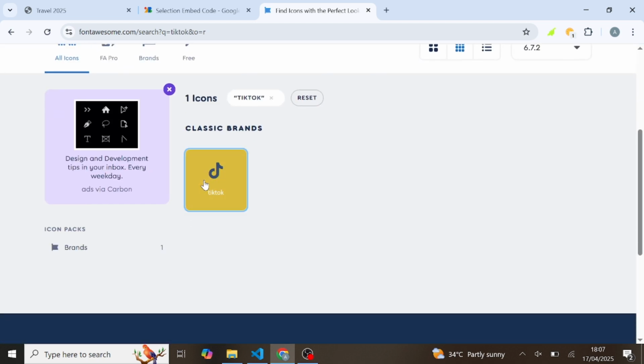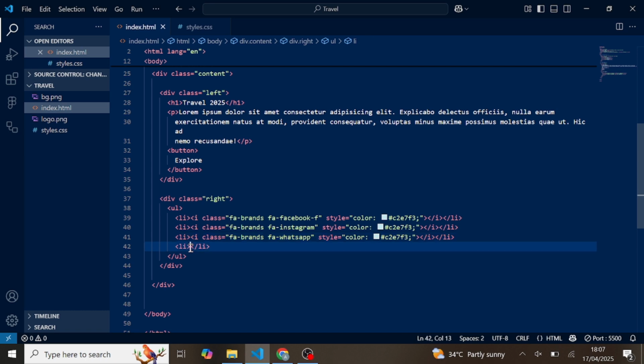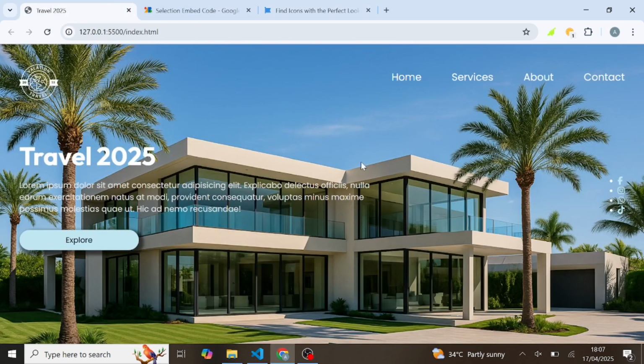TikTok. Good. So last but not the least, TikTok. Finally, it felt like forever. So drop our style again. Bam. Okay. So I should have everything done. Yeah, I can see them.